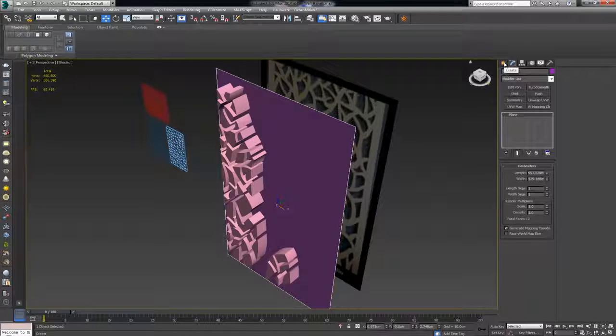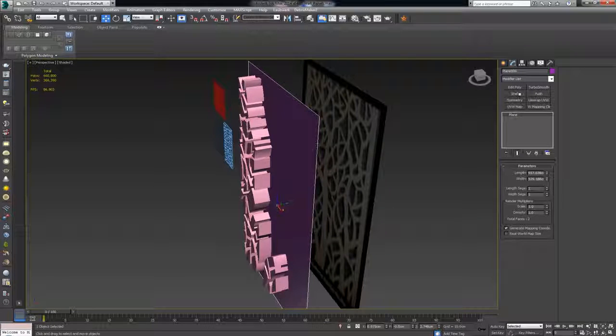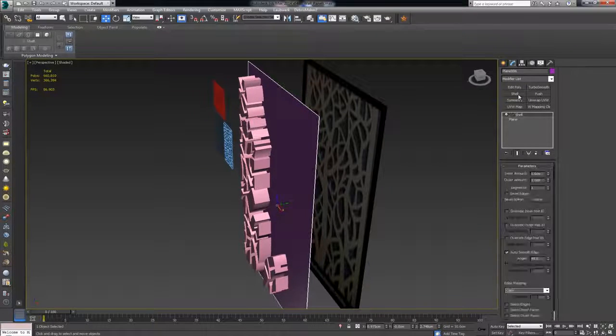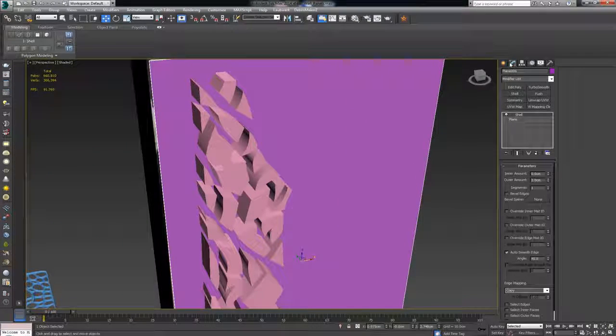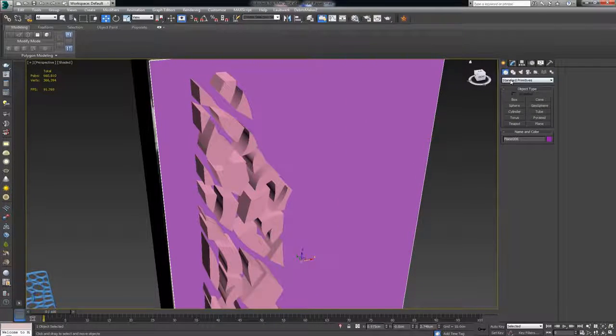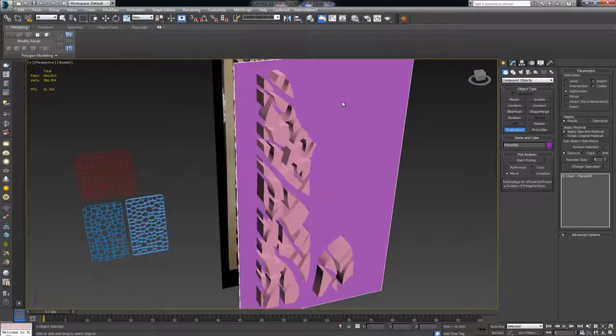Now for the plane part, all we've got to do is put a shell on it so it has some thickness to it. Let's give it like 2 centimeters maybe. This should be enough. And now the easiest part for this would be to go into the compound object and select Pro Boolean or Boolean, really doesn't matter.